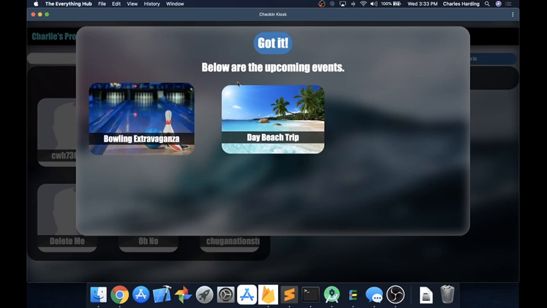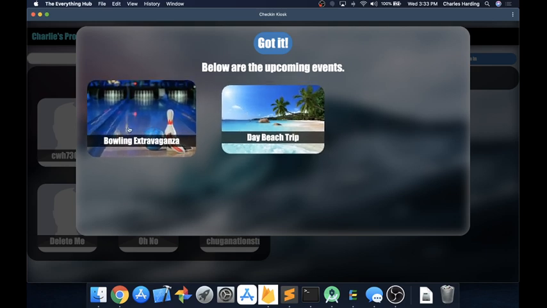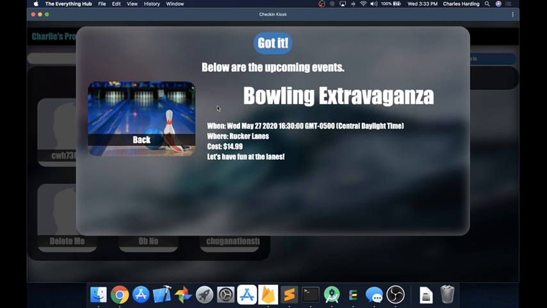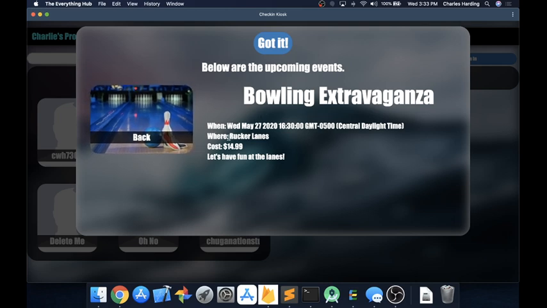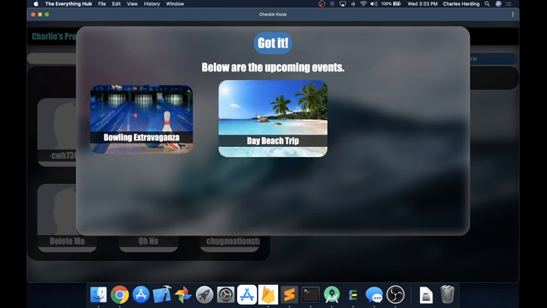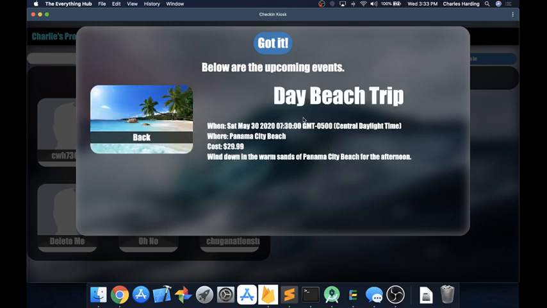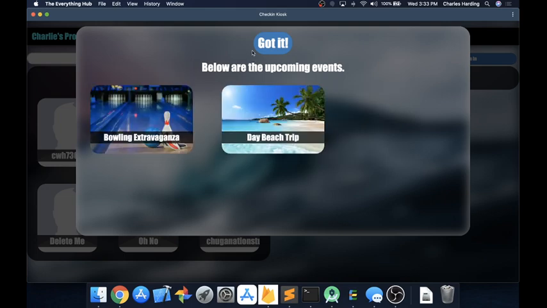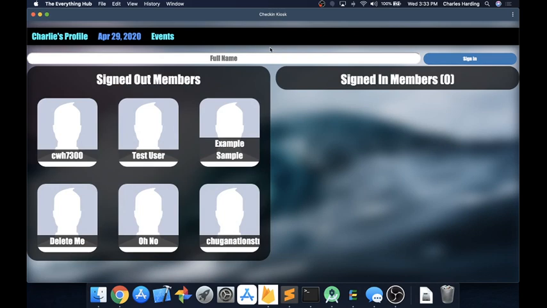Alright. So now we've got our events listed here. We've got our bowling extravaganza event with this little icon here. We can see when, where, cost, and a little description message. So now if we go back, we can see all the other events. We've got this day beach trip here. And now we've got the name of the event, when, where, how much it costs to go, and a little bit of information about this event. So let's go back.